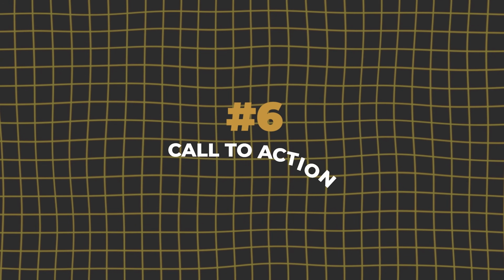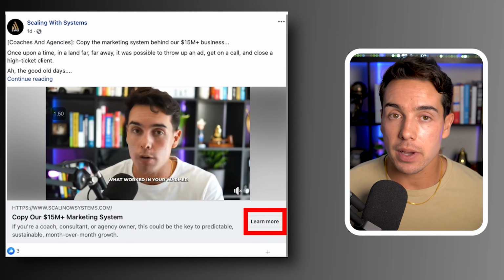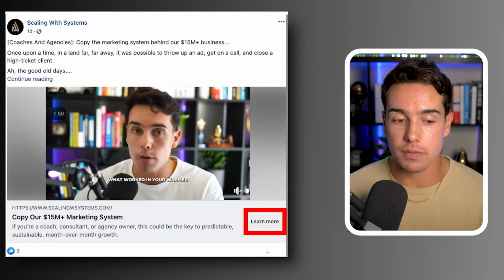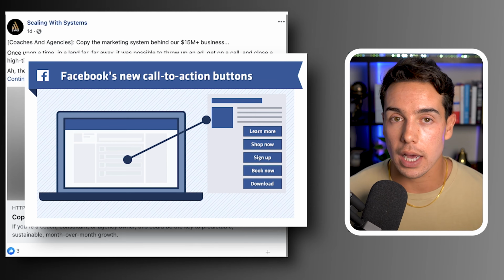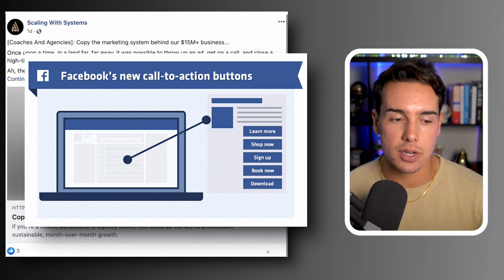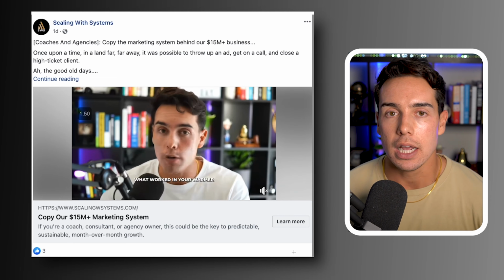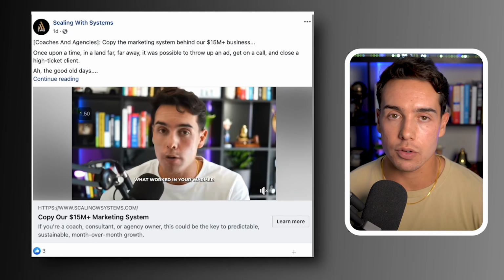The 6th way to increase your unique outbound link click-through rate is going to be the call to action, which in this example here is learn more. Inside of Facebook ads specifically, there's a few different variations of this. There's book a call. I think there is a go to website. They're all kind of standardized inside of Facebook, so it's not crazy important. I've never seen a 10 or 20% increase in my unique outbound link click-through rate by changing that.